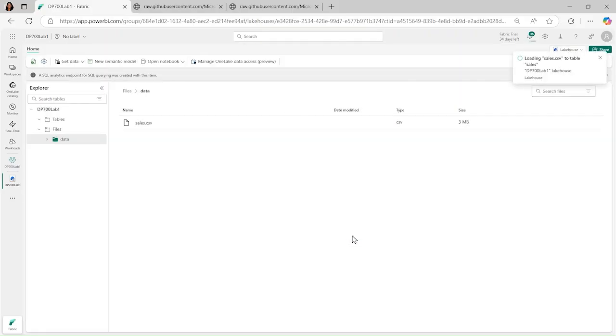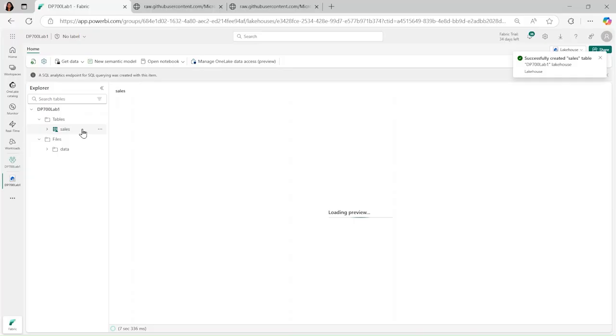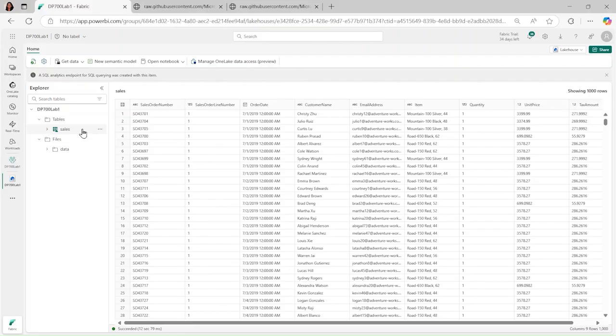When I do that, it's going to take a moment, but it's going to add that table from that CSV file as a Delta table into the tables section. We'll see that momentarily, so we'll give it just a moment. There it is right there. Then I could go in and look at it if I'd like. There's the sales table, and it's formatted as a table as opposed to a CSV file.